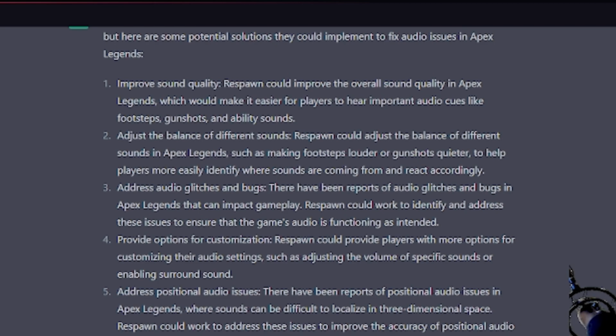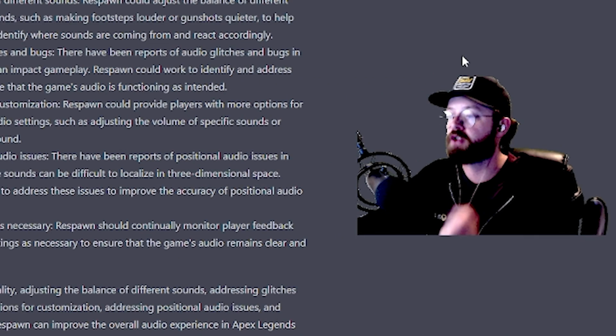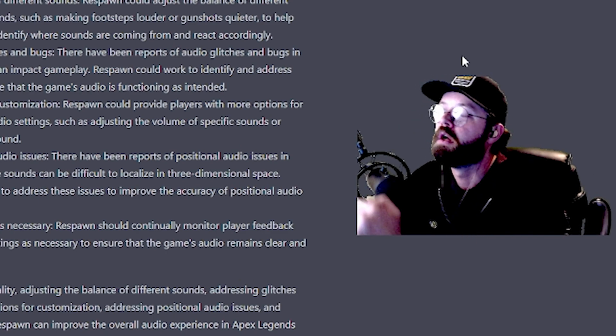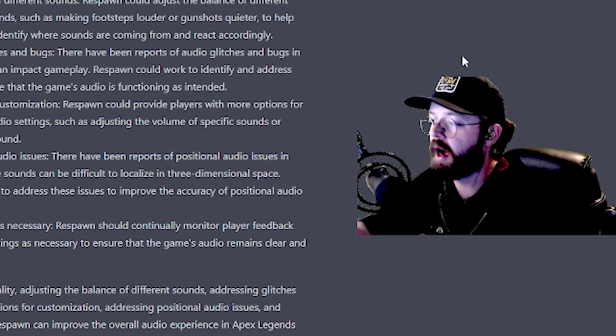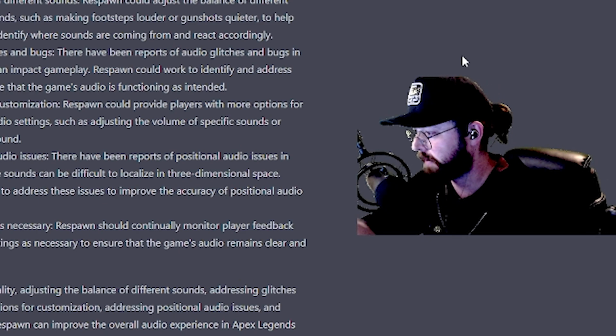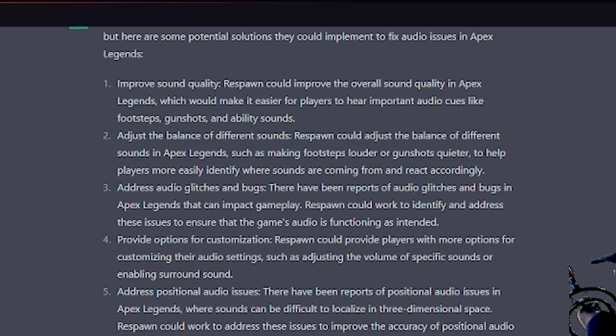Address audio issues and bugs. There have been reports of audio glitches and bugs in Apex Legends that can impact gameplay. Respawn could work to identify and address those issues to ensure that the game's audio is functioning as intended. Okay, solid advice. I hope there would be transparency about something like that, but I guess we need to find out some other day. Improve options for customization.